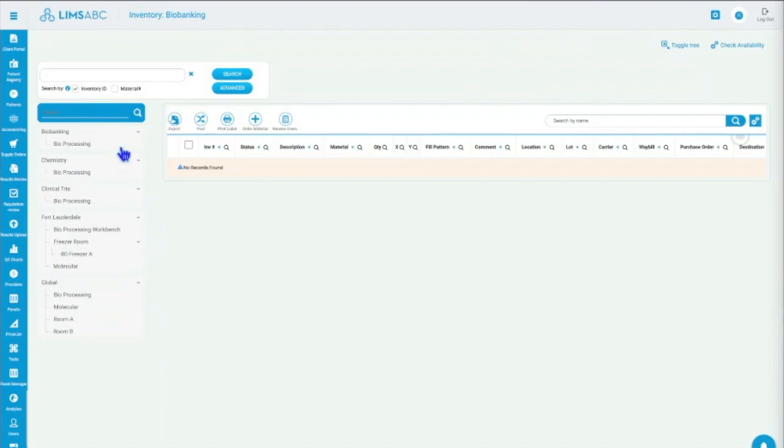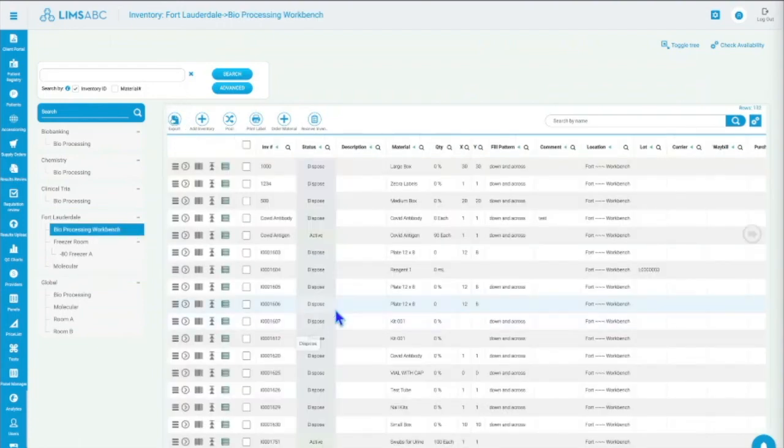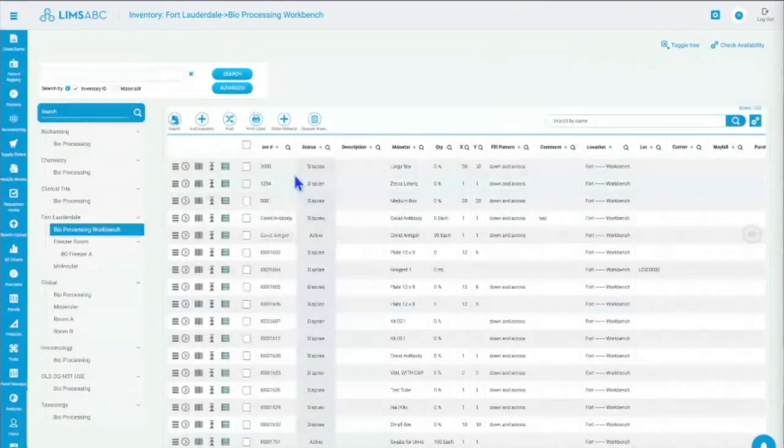When you want to see an inventory in a specific location, I can just go to my molecular location. Okay, I have here, and this shows me all of the inventories I have in stock, right? So it shows me everything.